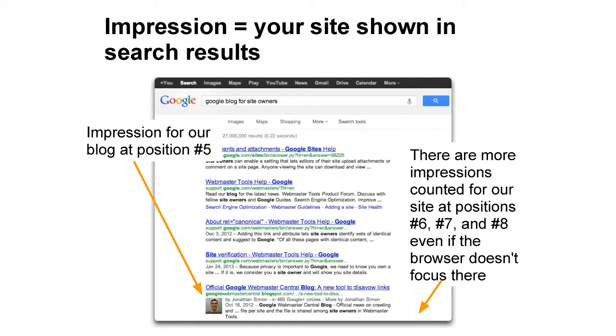For example, if a searcher queried Google Blog for site owners, if our site, googlewebmastercentral.blogspot.com, was ranked number 5, and 1 through 10 of the search results were shown to the user, then this would count as an impression. However, if my page ranked number 11, and only 1 through 10 of the results were displayed to the user, this would not count as an impression for the query, unless the user clicked to see the next page of results, 11 through 20.